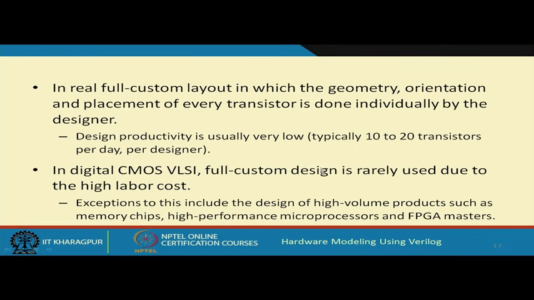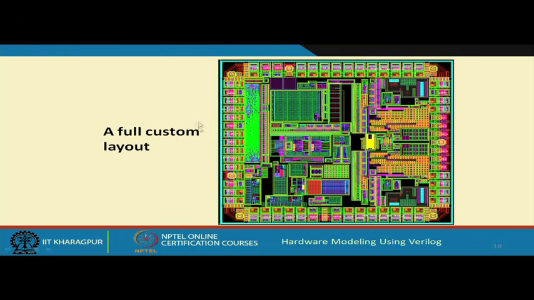So, memory, very high performance microprocessors like the ones Intel manufactures, for example, which are sold in millions, and FPGA chips, the masters, they are also sold in large quantities. These are some designs where you can put in some effort in order to improve their performance. Okay. So, this is just an example of a full custom layout.